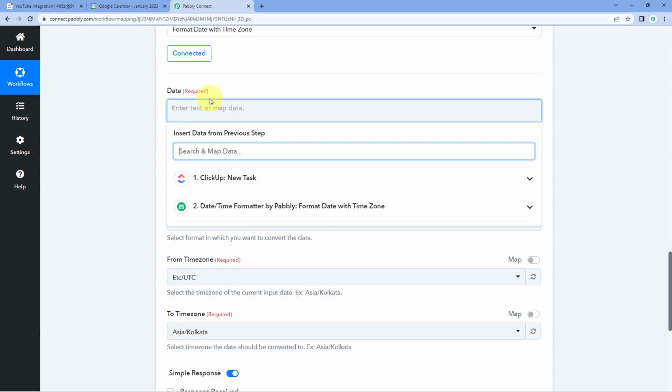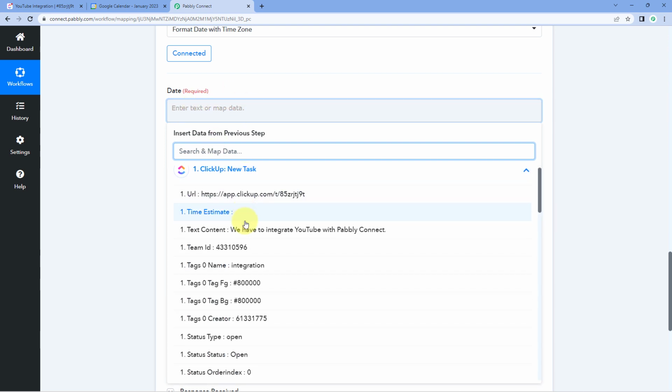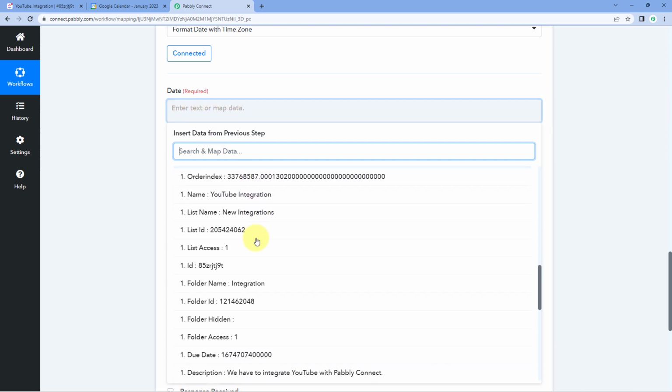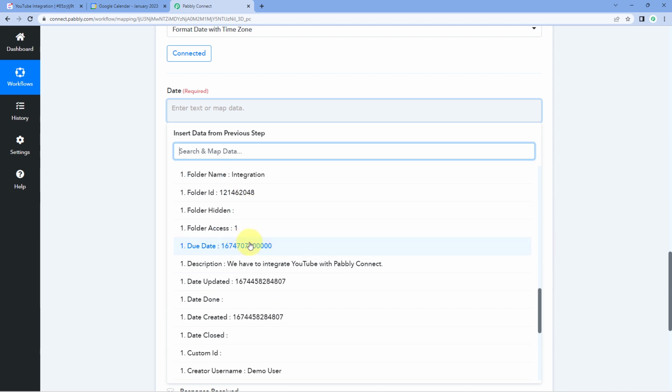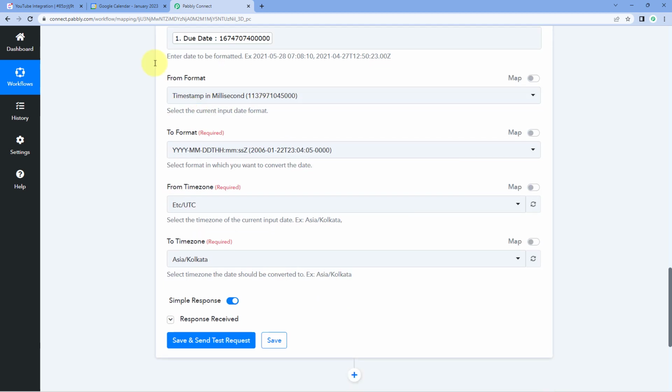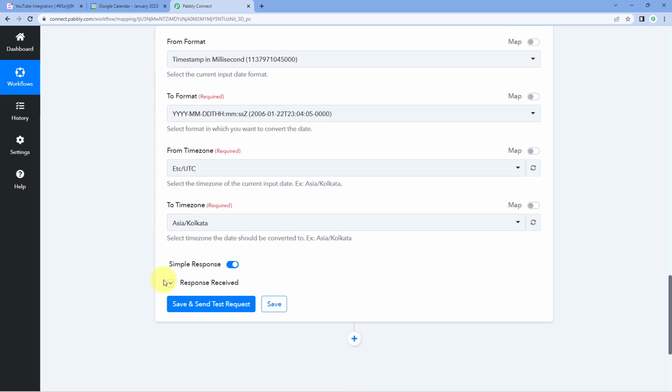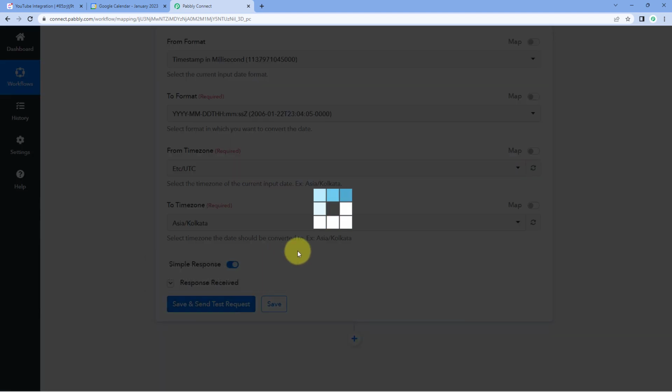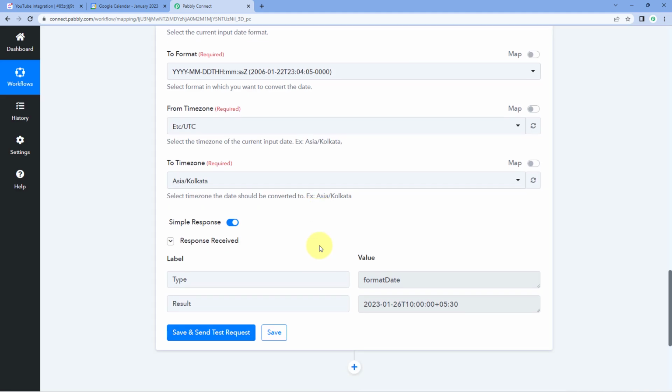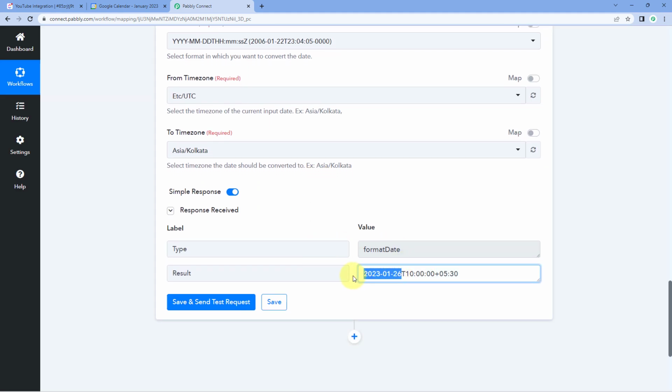Just remove the start date from this map date, and from the ClickUp responses, map the due date over here. This is it. Just select and map it. We are going to keep the rest of the things as it is and click on save and send test request. In response of this step, you will see the due date which we have selected, and the time is also received in response in a simpler format.